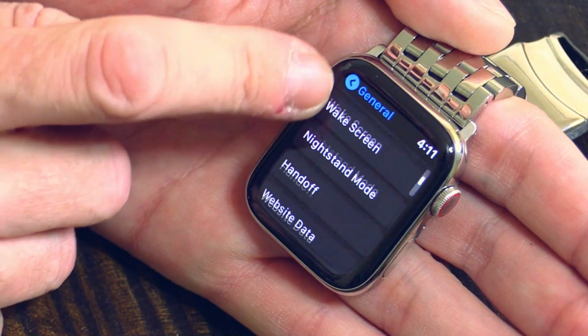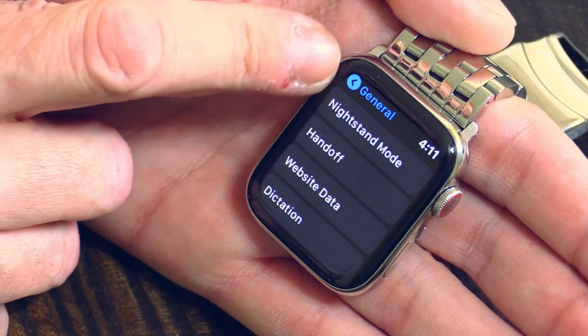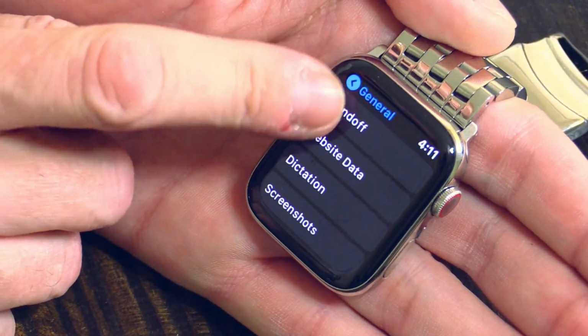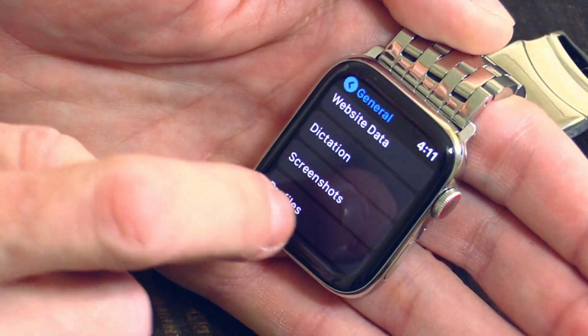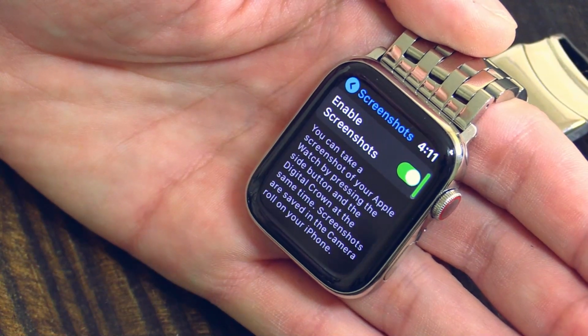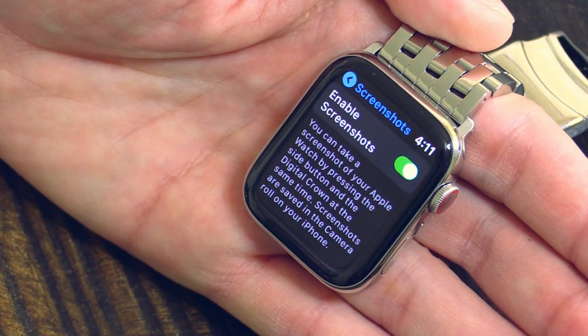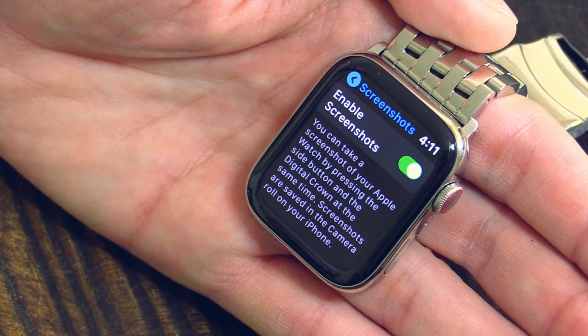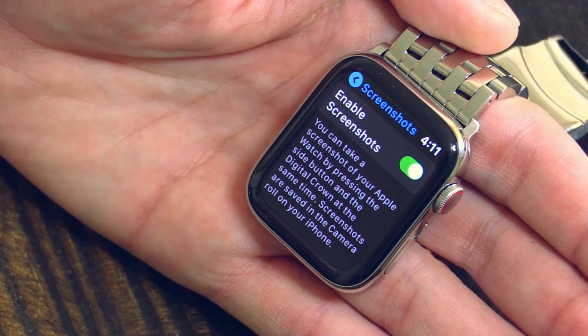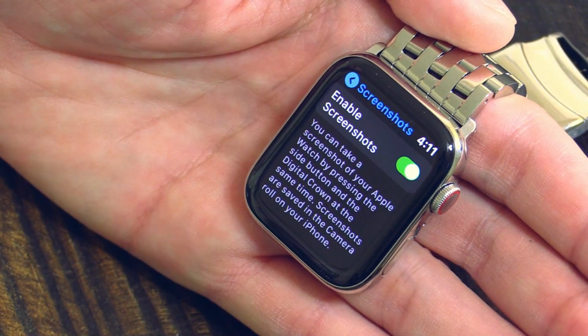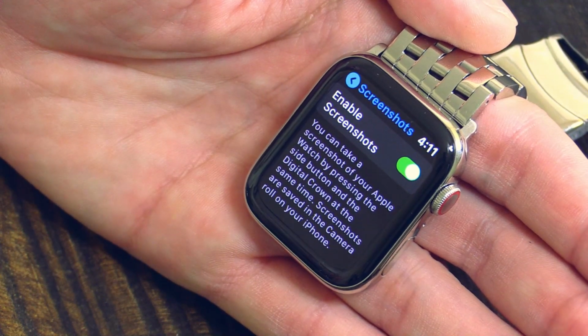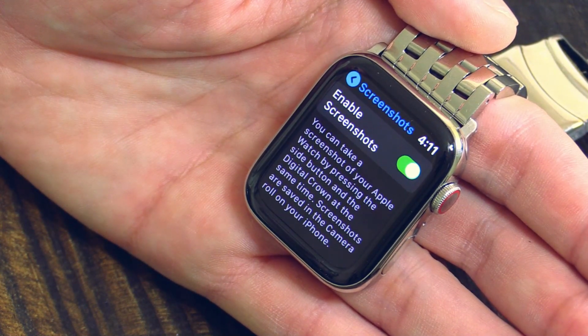Handoff is leave it alone. Website data, leave it alone. Dictation, leave it alone. Here, this is something. Screenshots. Enable screenshots. The point is, you can make a screenshot here from your Apple watch face and then automatically send it to the iPhone.